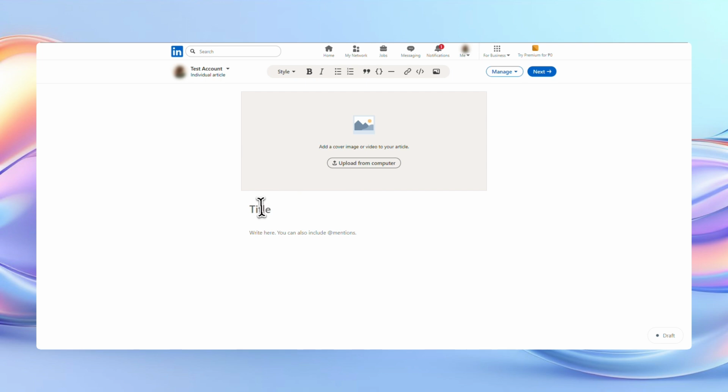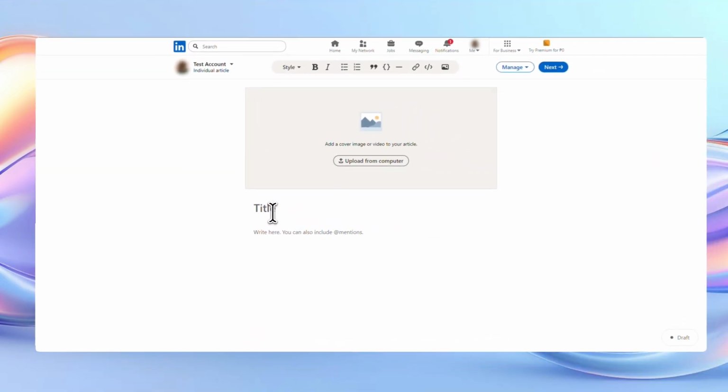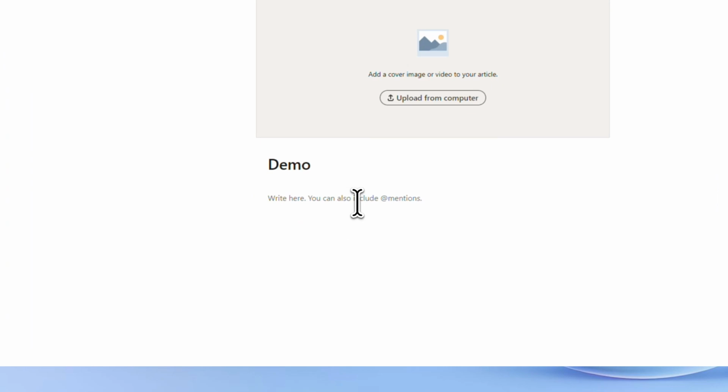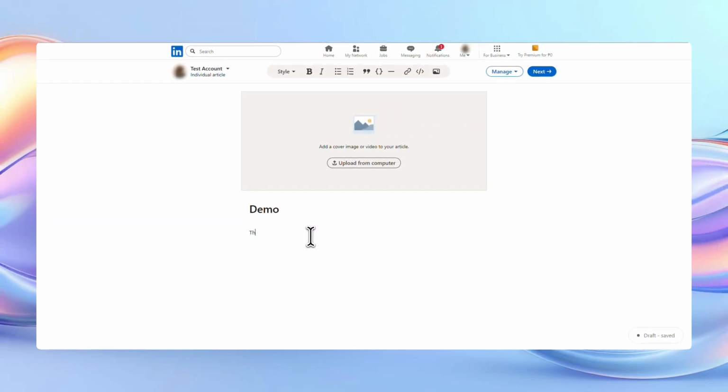Once that's in place, begin drafting your content. Click into the headline area and type your title. Try to make it clear and specific so readers immediately understand what the article is about. Then click into the Tell Your Story section to write the main body of your article.